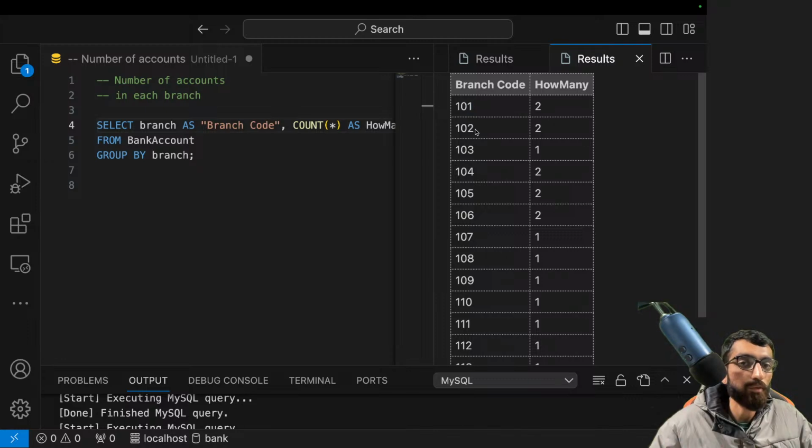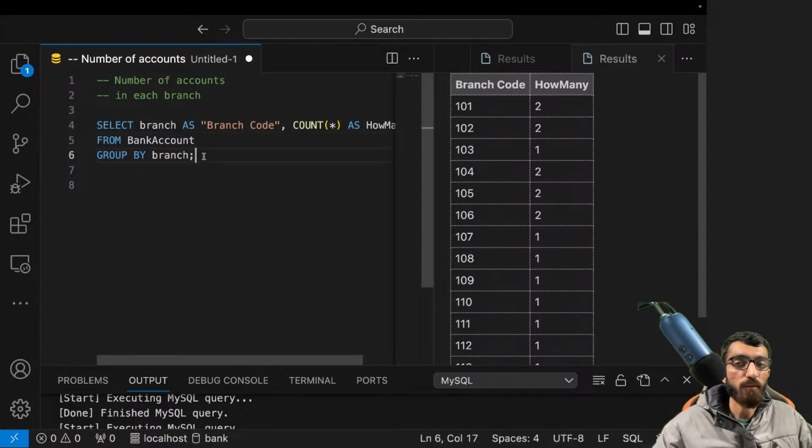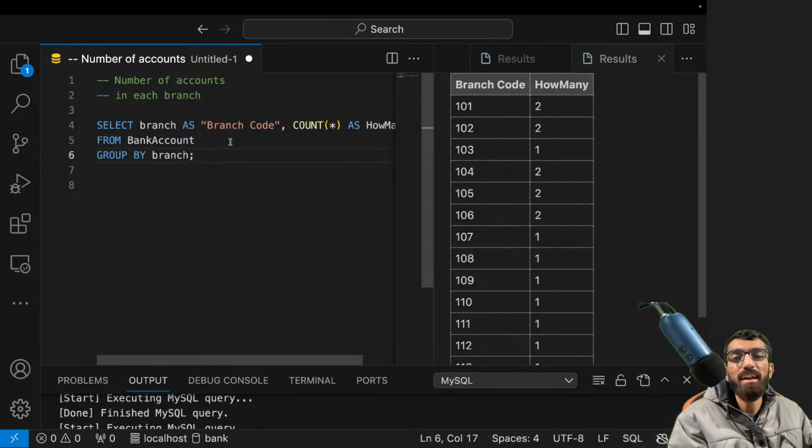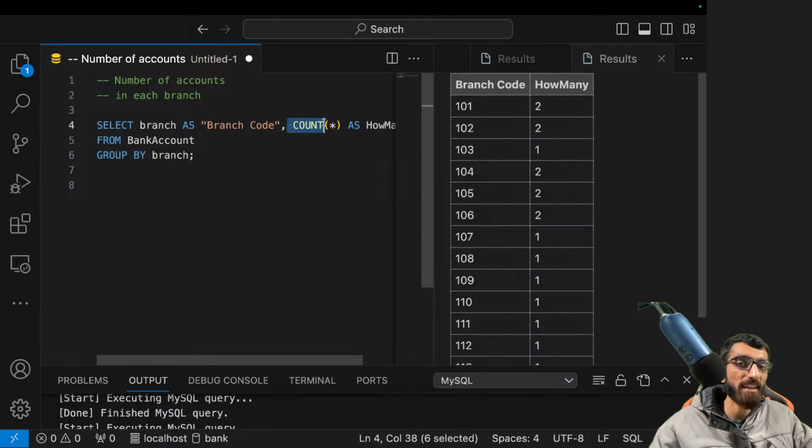101 has 2, 102 has 2. So just applying group by, it went ahead, grouped the rows in branches, and then applied the count star. Make sense? Is group by clear now? If you understand, it is pretty straightforward what it does. So before applying the aggregate function, it will group the rows it got.